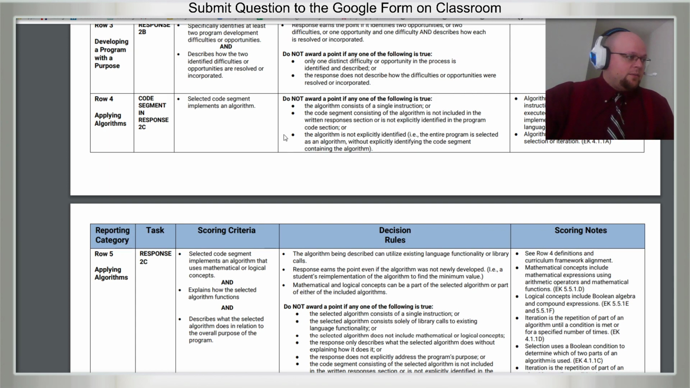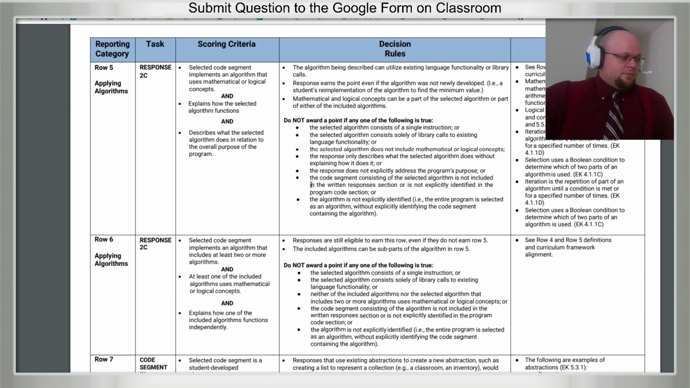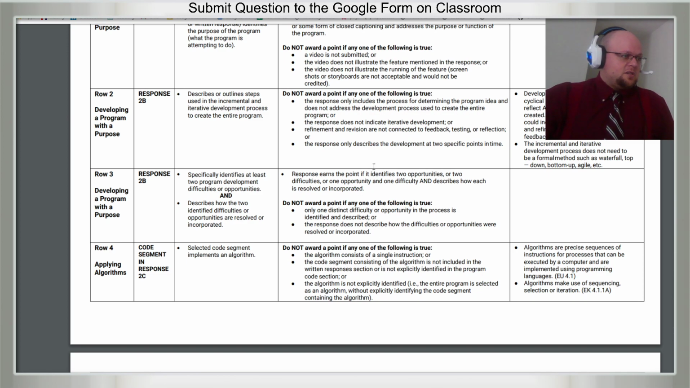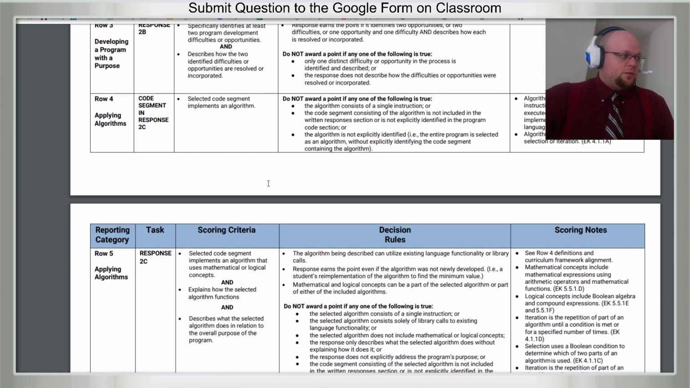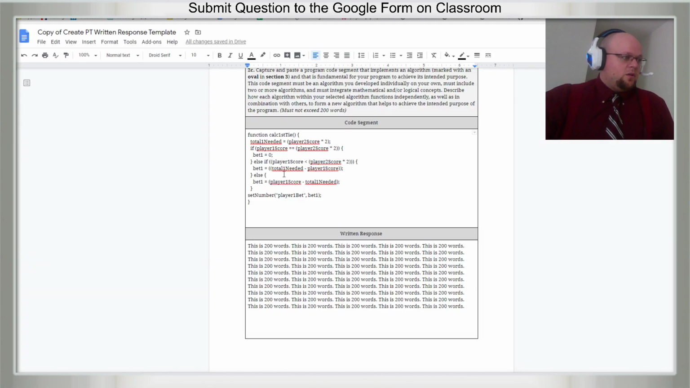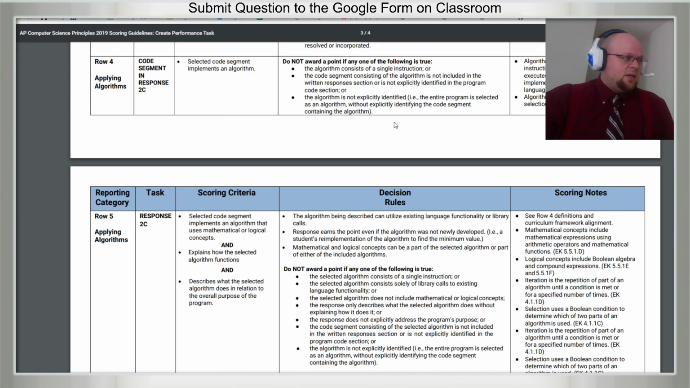So let's take a look at algorithm. Again, I'm pretty sure this is just like row 3 and row 2, where row 3 was a more elaborate version of row 2 as a way of getting you partial credit, but we're going to make sure we get all of them. So the first one is: is your selected piece of code an algorithm? And how they are going to describe that. Do not award a point if it only consists of a single instruction. Okay, algorithms are precise sequences of instructions for processes that can be executed by a computer and are implemented using program language, sequencing, selection, or iteration.